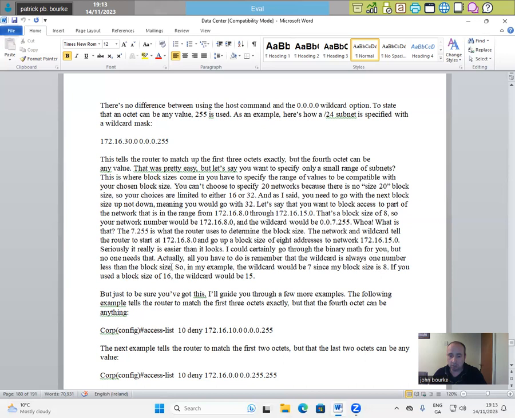I could certainly go through the binary math for you, but no one needs that. Actually, all you have to do is remember that the wildcard is always one number less than the block size. So in my example, the wildcard would be 7, since my block size is 8. If you use a block size of 16, the wildcard will be 15. But just to be sure you've got this, I'll guide you through a few more examples.